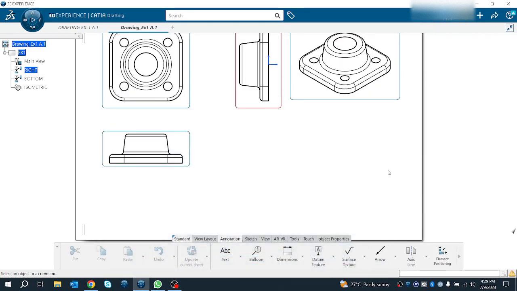Hello everyone. In this video, we will discuss how to create the annotation and launching in a drawing on 3D Experience platform.